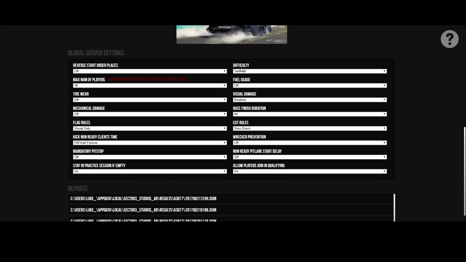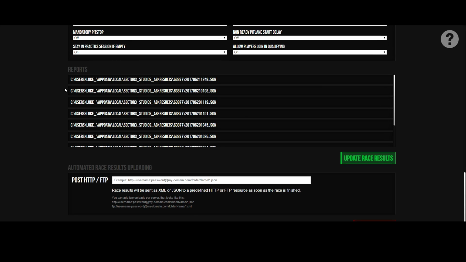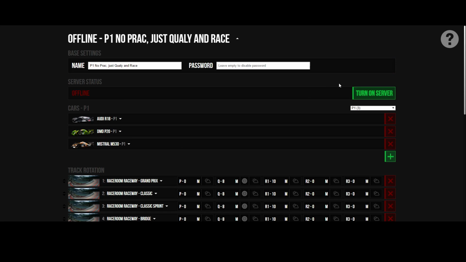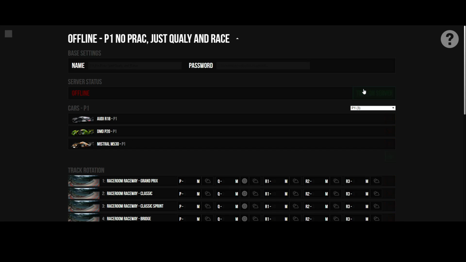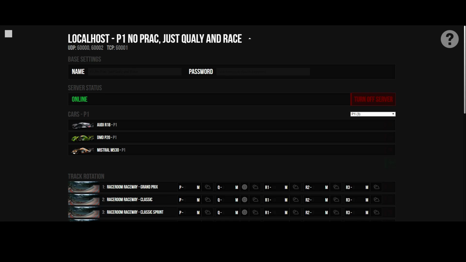All these different global settings right here, so number of players for example, whether or not you use fuel and tyres, the difficulty, so yeah, loads of different stuff you can do. Have a play around with it, see what you can do. When you're done, obviously turn on server. Now when you turn on the server, it probably will appear straight away. So if I do this now, you're gonna see this. So we've called it P1, no prac, just quali and race.